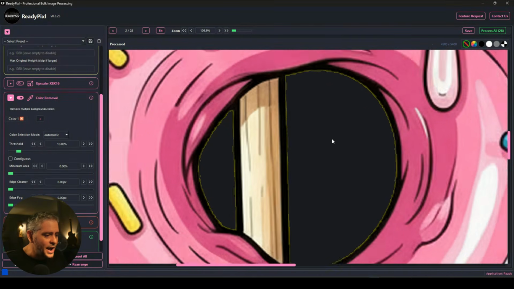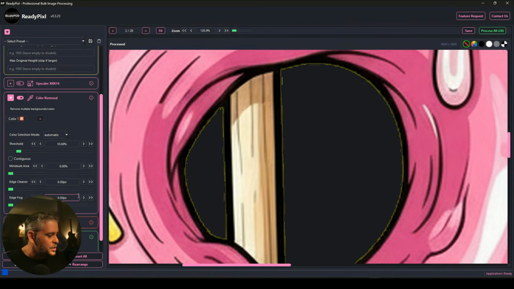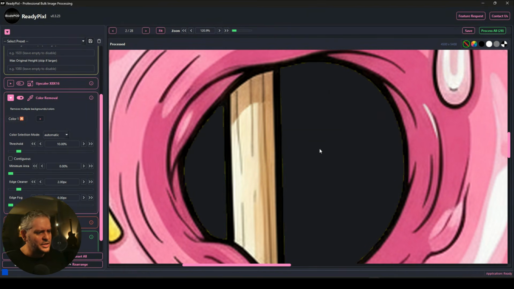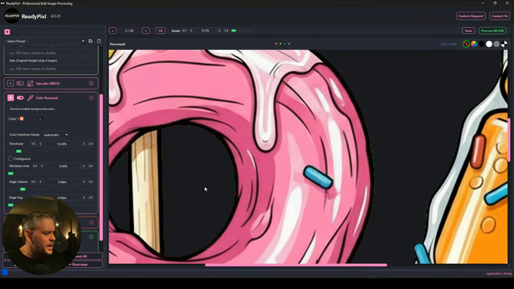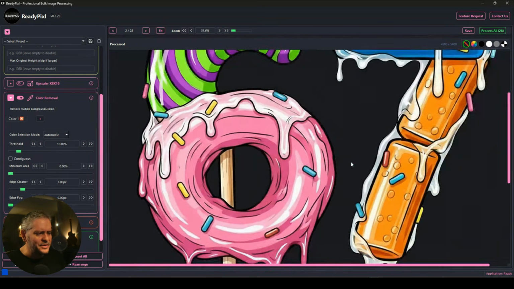Okay, so you know what? I do see an issue here. What I'm going to do is add my edge cleaner. I'm going to put it to about 2. So this should clean the edges when I go up twice. And as you see, it did a decent job. I don't want to go up too high. You know what? Let's do one more. On the edge cleaner, let's go up to 3. And I think that will take care of it. So yeah, that did a much better job.